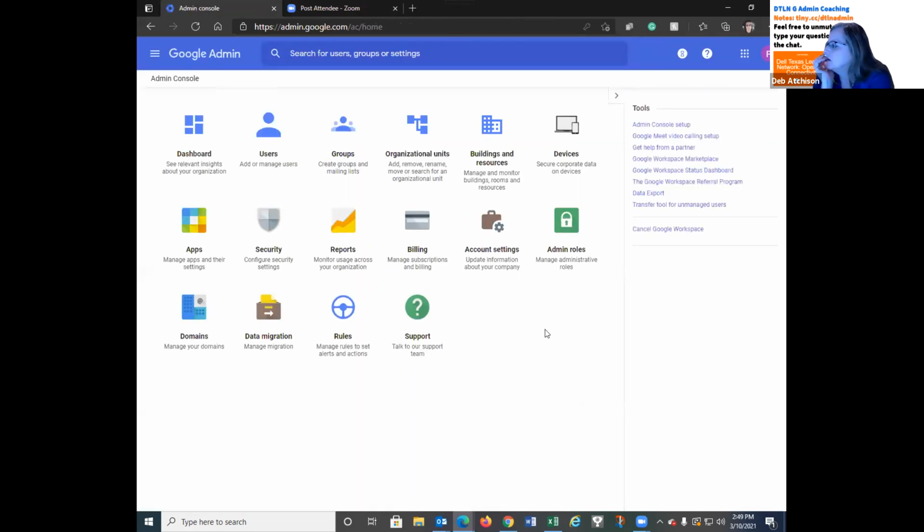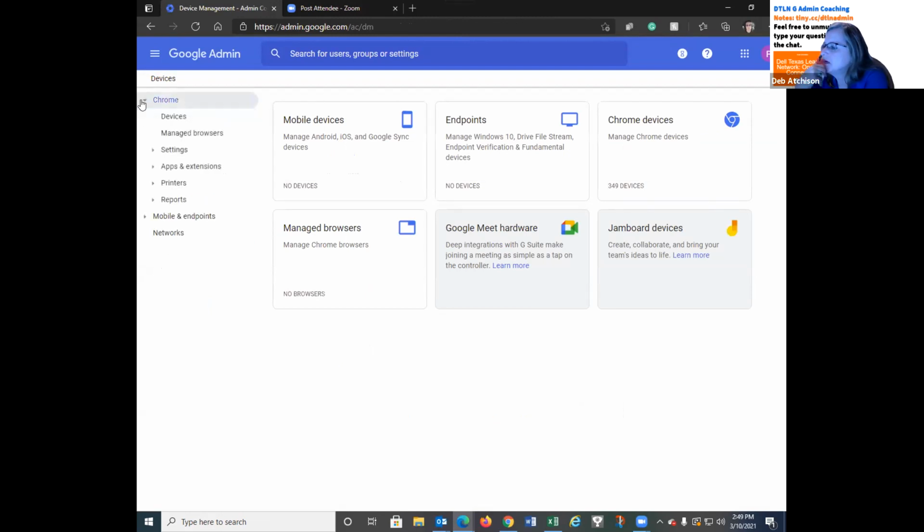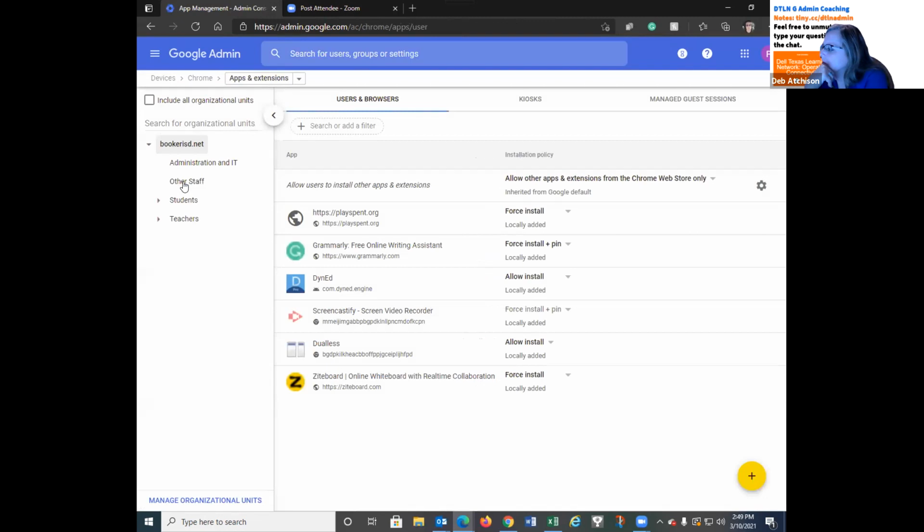So go to devices. Up on the top left where it says Chrome, go to Chrome, and then go to apps and extensions and users and browsers. And then allow other apps and extensions from the Chrome web store. Yeah, you're allowing everybody to install.